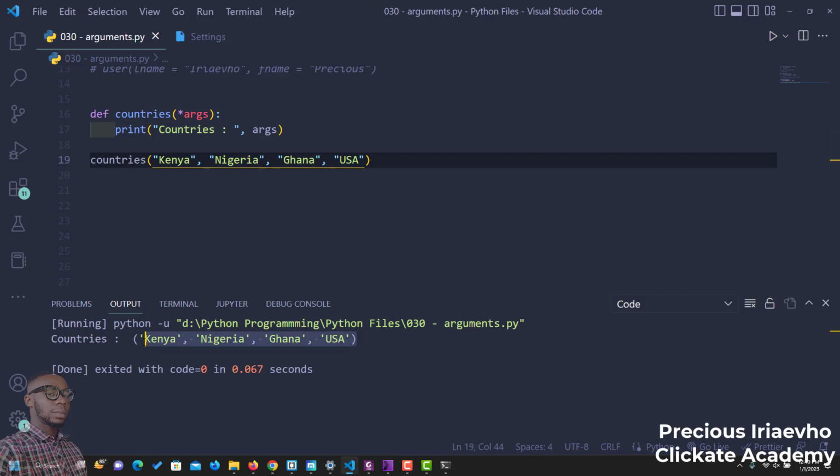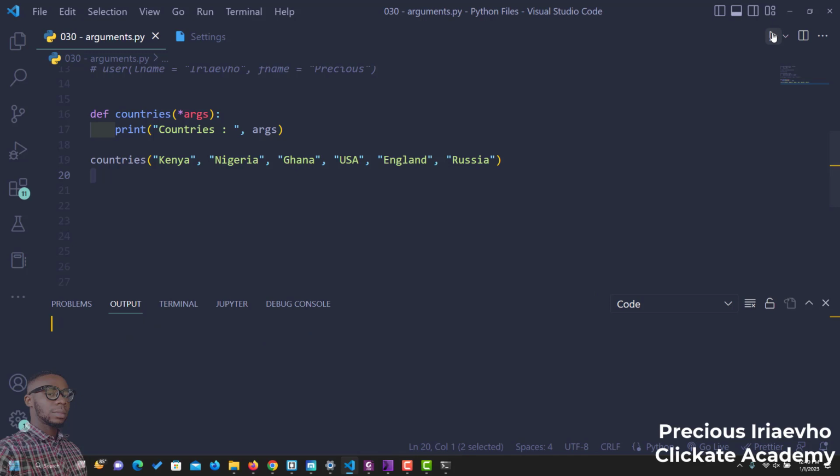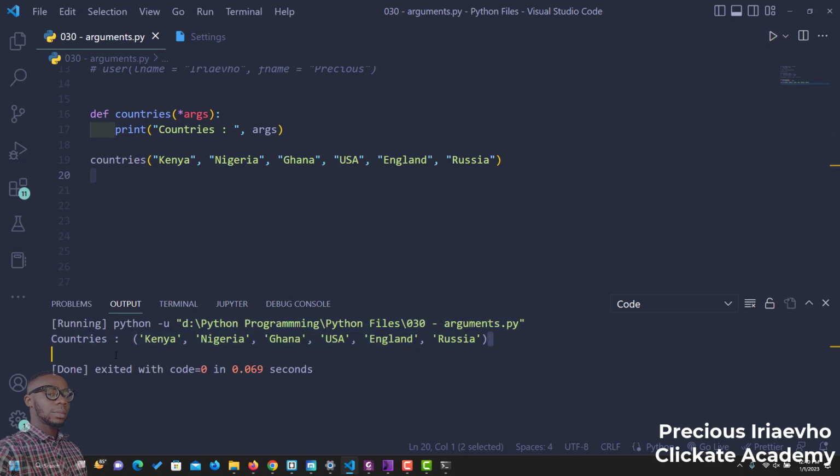You can see it. So even if I had a new country, England, I can add more, Russia, still the same, we still get them all. This is because we are using arbitrary arguments, which you can use when you want to send in maybe unlimited numbers of arguments and you don't want to assign them to variables one by one. So let's proceed.